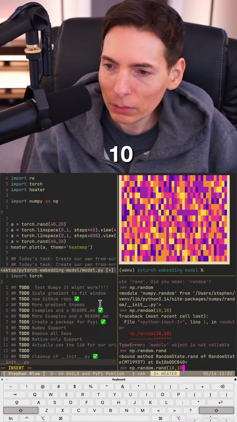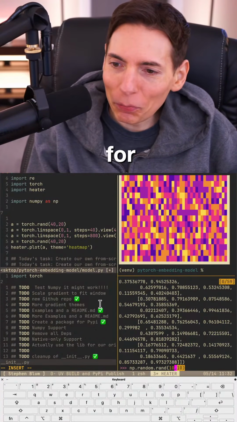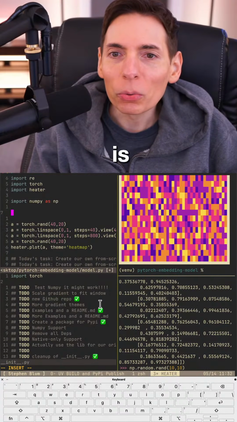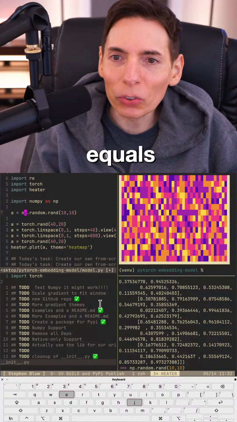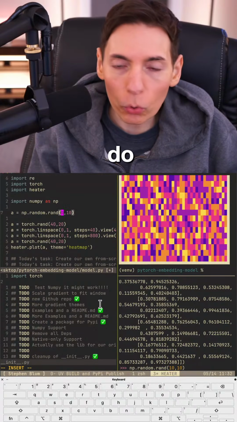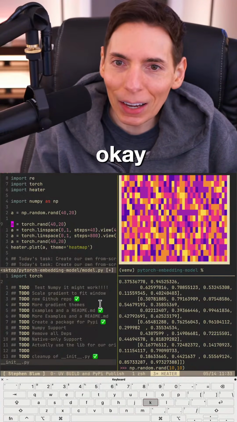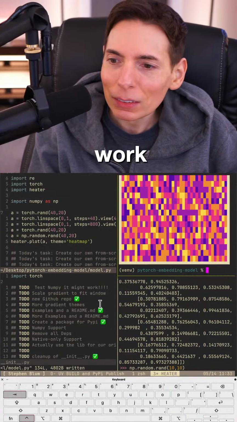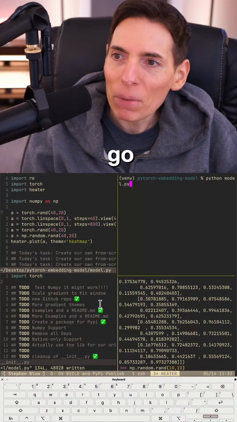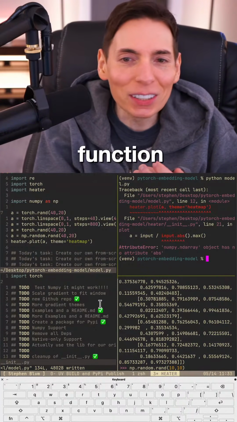10, 10. There we go. Right there. That's what we're looking for. Okay. This is what I want. Perfect. A equals, I think this will do the trick. Let's do 40 and 20 also. Yeah, yes. Okay. I think that might work. Here we go. Is it gonna do it? Oh no, it failed because ABS isn't a function.